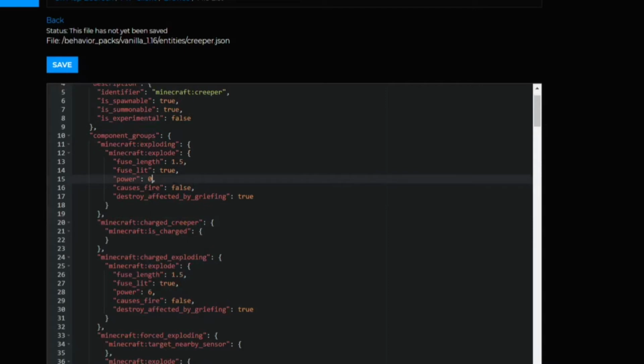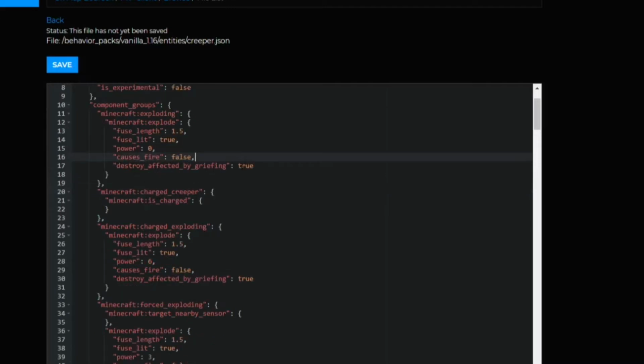I mean, you can even change stuff so you can make it cause fires rather. So if you wanted it to cause fires, you just take the false out and you put true instead. Destroy affected by griefing.